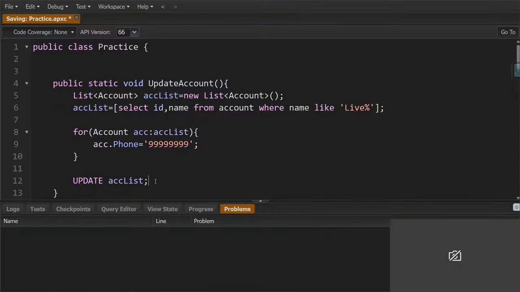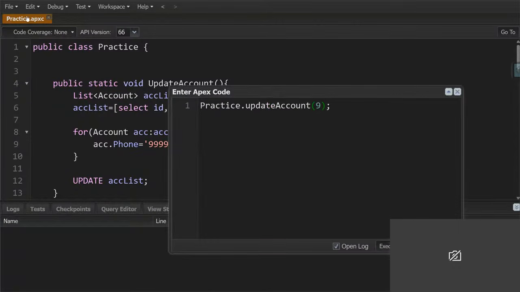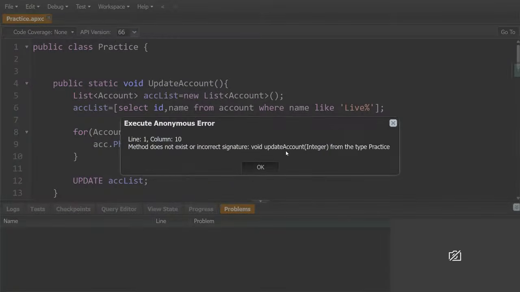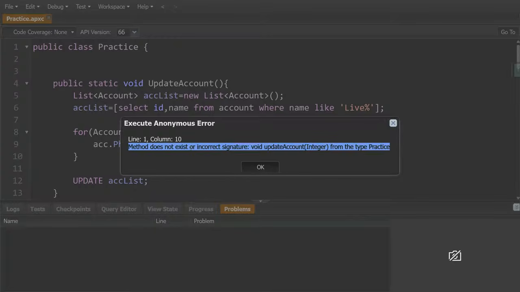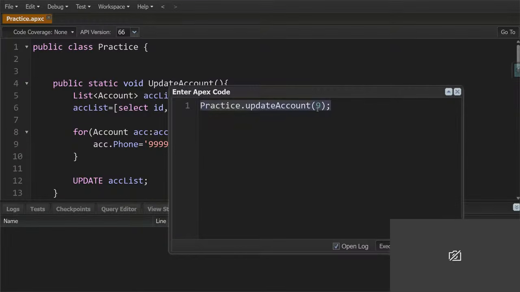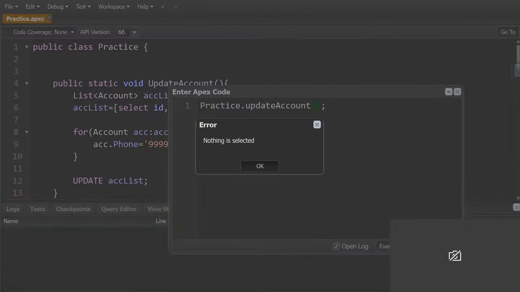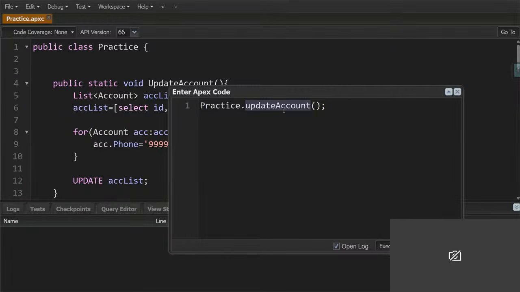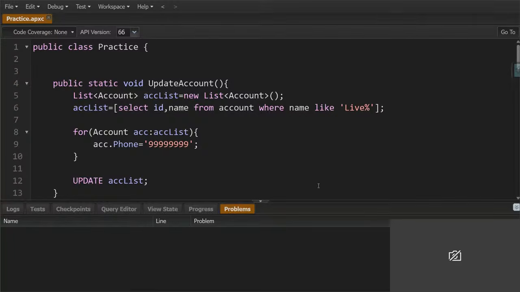So I have written this code. Now it is saved. Execute this. Okay, method does not exist or incorrect update. I think I am passing this thing wrongly, because in updateAccount we don't have a parameter. Select this and execute highlighted. I think we don't need to open the log because nothing is going to print in the log. So it is all done.